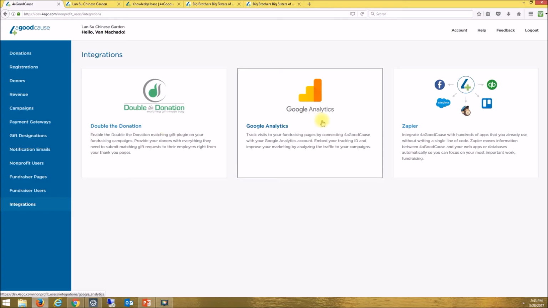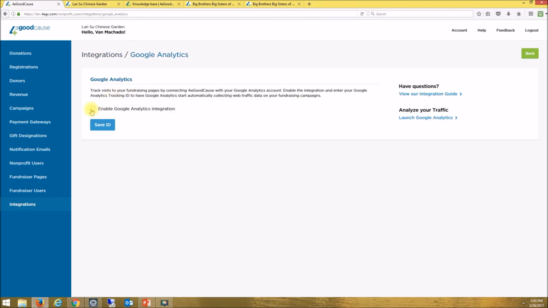You can enable a connection to your Google Analytics account if you use that to track your web traffic. Enabling this integration will allow you to get web traffic data from 4aGoodCause into your Google Analytics account so you can track where your donation page visitors are coming from. This certainly can help you improve your online marketing.